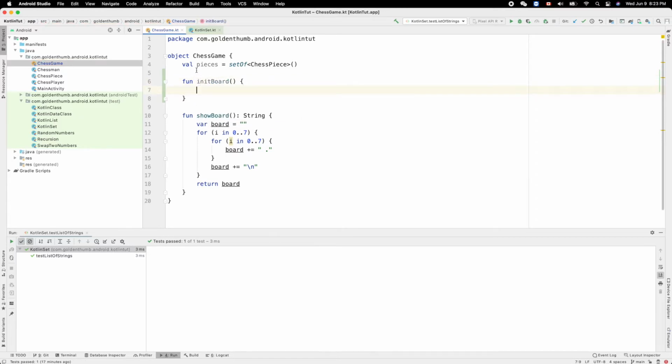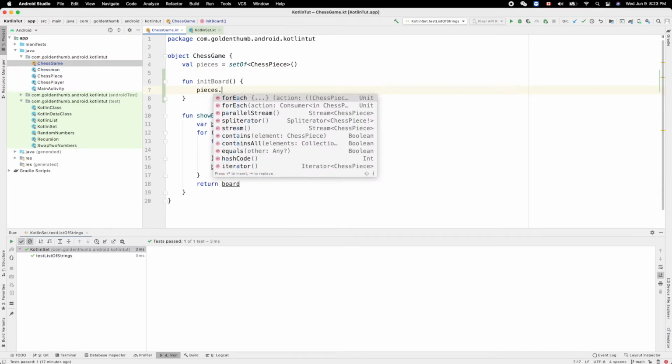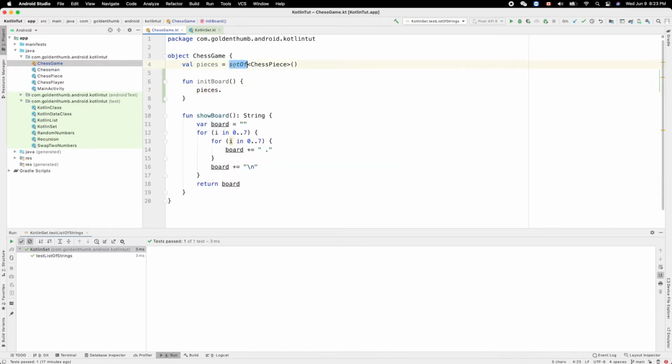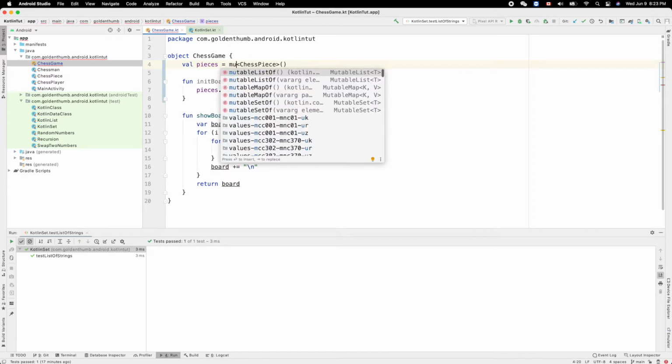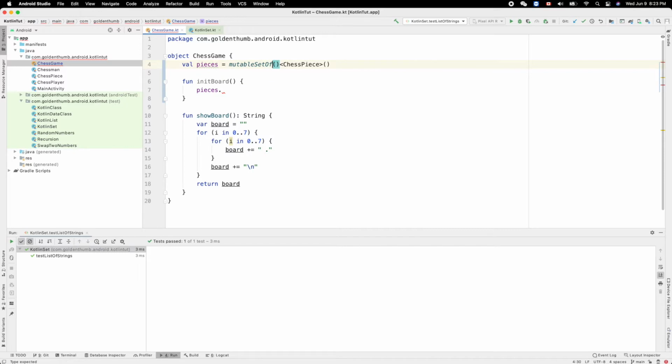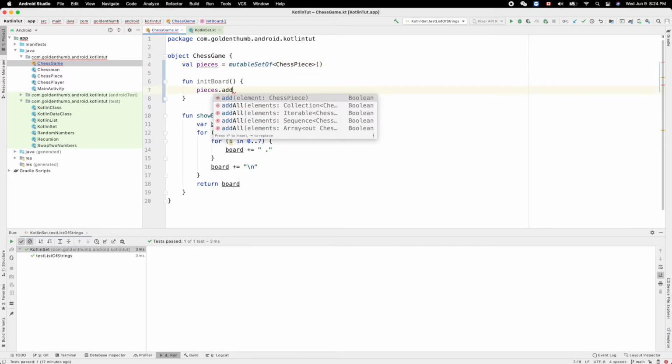So we'll add pieces one by one into this set, pieces. But now this one is immutable, so we cannot do something like dot add. You see, there's no add. But if we change this one to mutableSetOf, then we have the method add element.